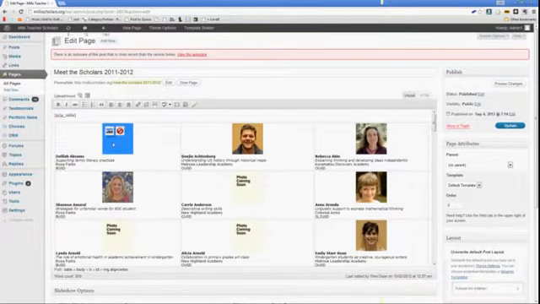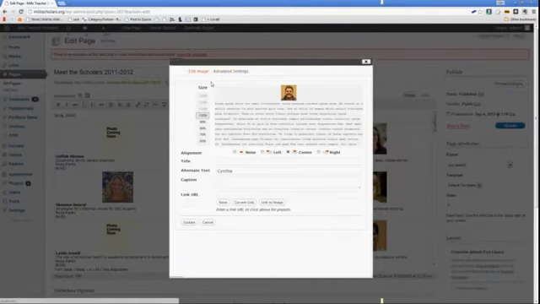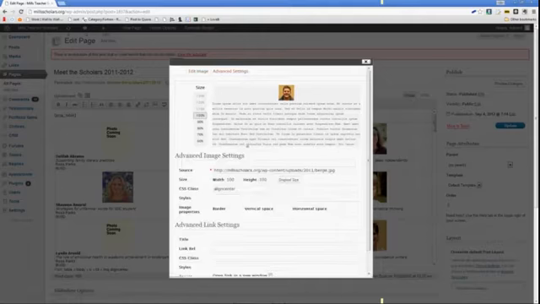So if you click on one of these images, let's do this one, you can see that you have an edit image button. So click on that. The reason why I'm showing you this is to show you the width and height of the photos. They're 100 by 100. That way everything is uniform in terms of the table.